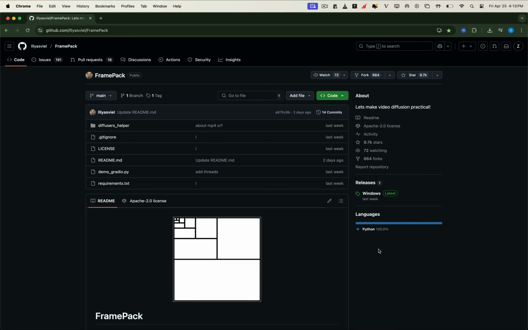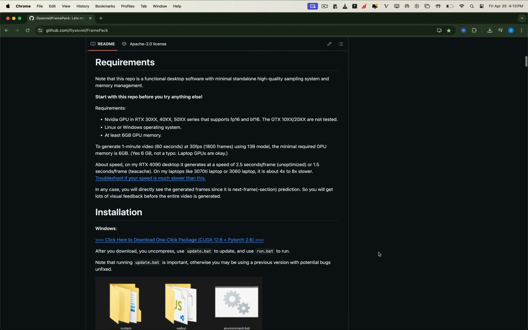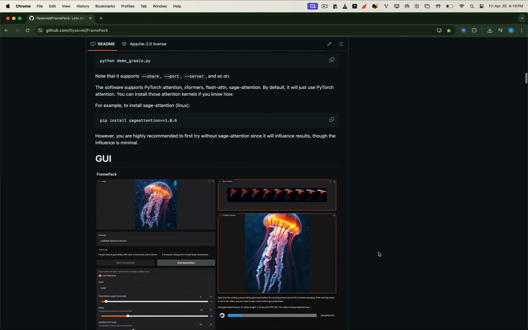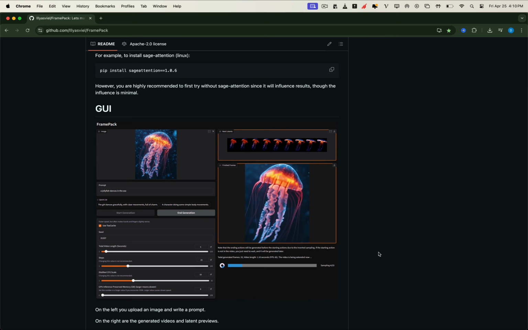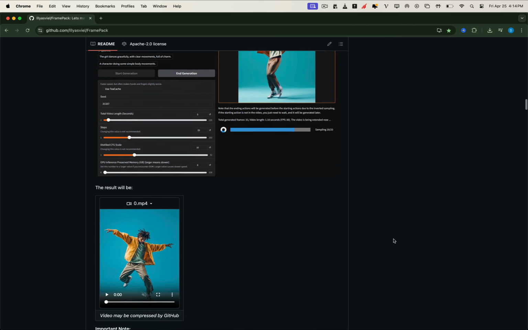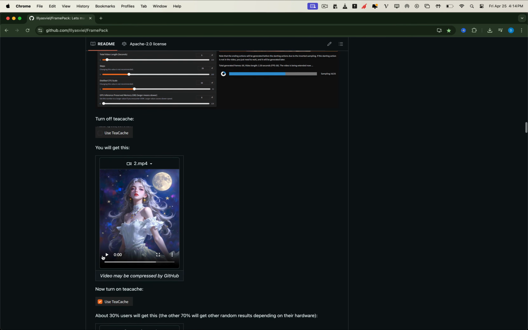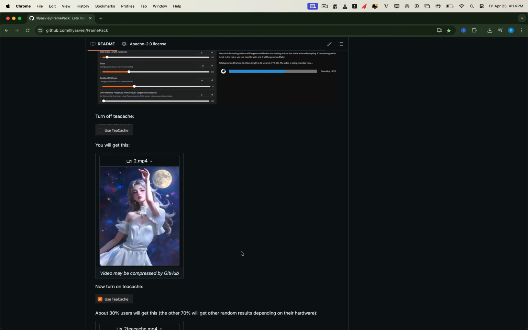We'll start by taking a quick look at the FramePack GitHub page, where you can preview some of the generated videos and get a feel for what's possible. The demo examples here show off cinematic transitions, smooth movements, and stylized motion, all from a single image prompt. Now let's jump into how to run it locally, whether you're using Windows, Linux, or macOS. The process is surprisingly simple.